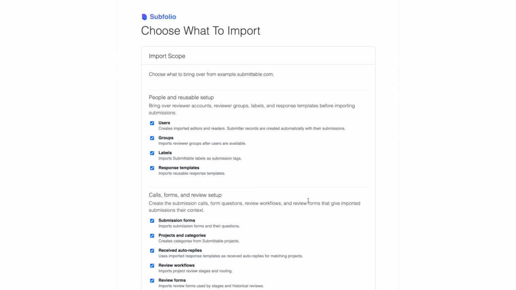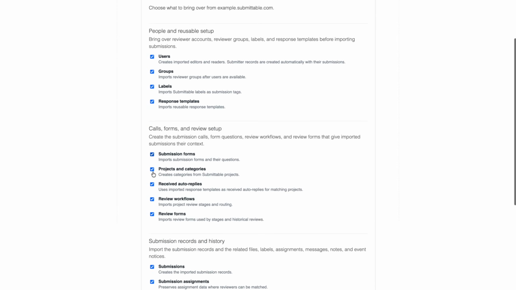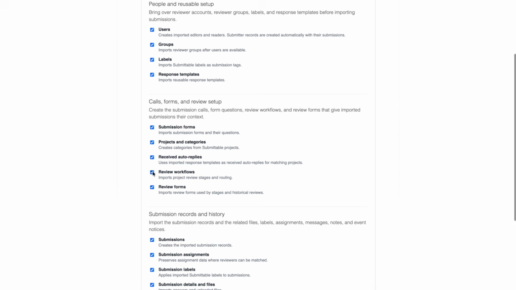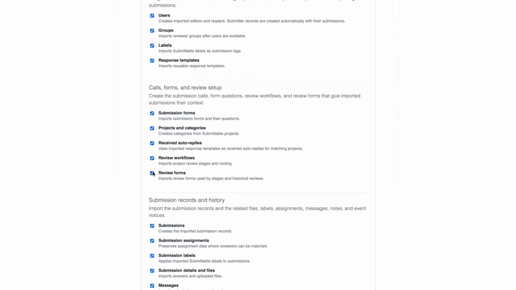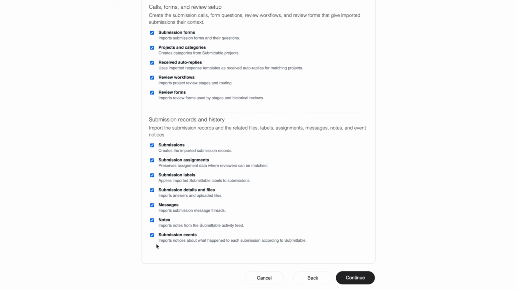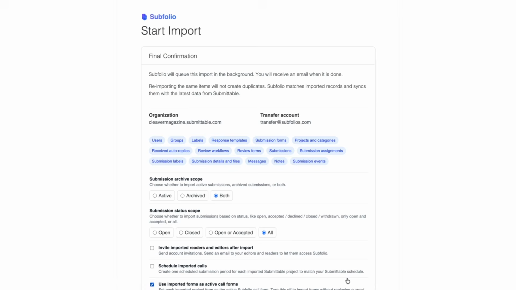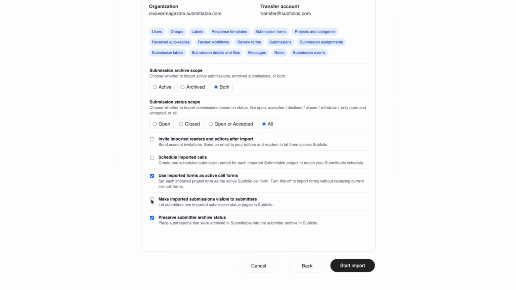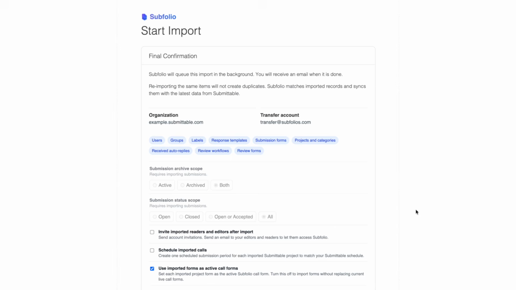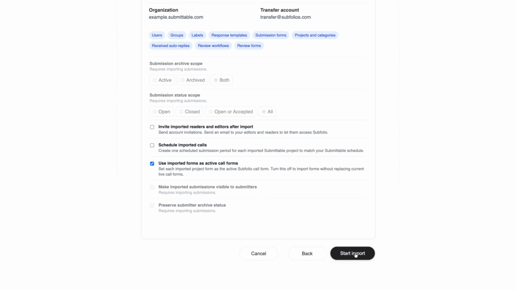Many organizations, for a first import, will choose to only bring in the users, groups, labels, response templates, forms, projects, auto replies, review workflows, and review forms. If you also bring in your submissions during a first import, you can choose to keep them invisible, and then when you do a final import, choose to make them visible then. You won't be duplicating any data by doing that, you'll just be changing the status. I'm back to only the scaffolding, and now at the bottom of the page, I'll click Start Import.